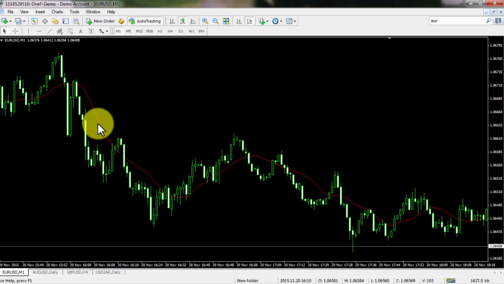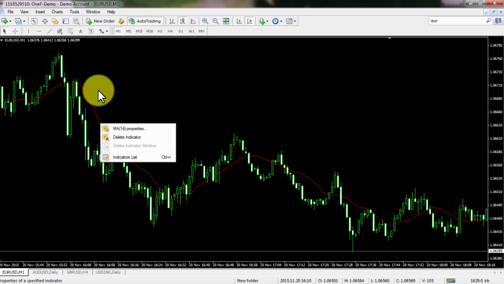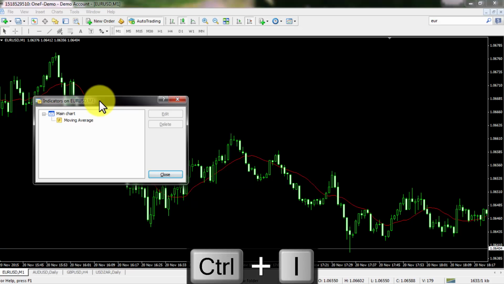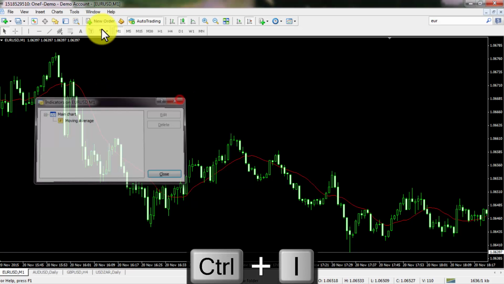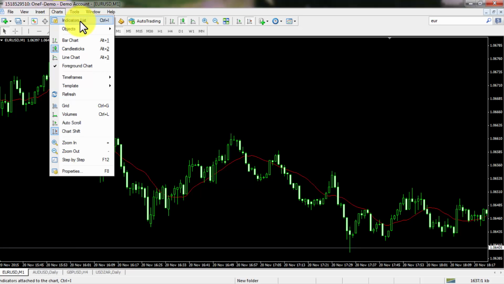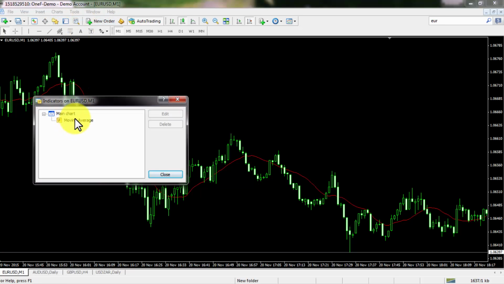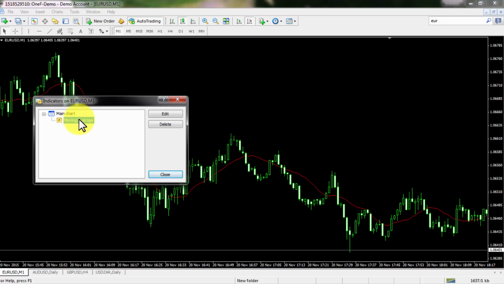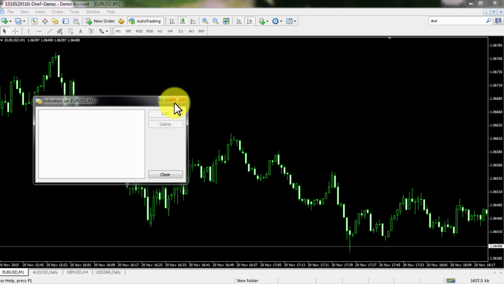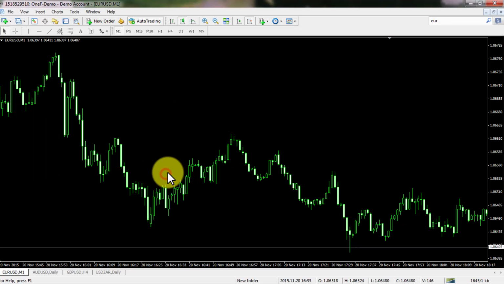And then in order to remove the indicators, you can either click on any of the indicators you want to have removed, such as this moving average, and delete the indicator, or alternatively you can click Control I, that's the shortcut to remove the indicators, or alternatively from the menu tab, click on charts and then click on indicators list. There's only one indicator overlaid on the chart, it's this moving average. If we click on it, select it, then delete it, it will be removed from being overlaid on the chart.